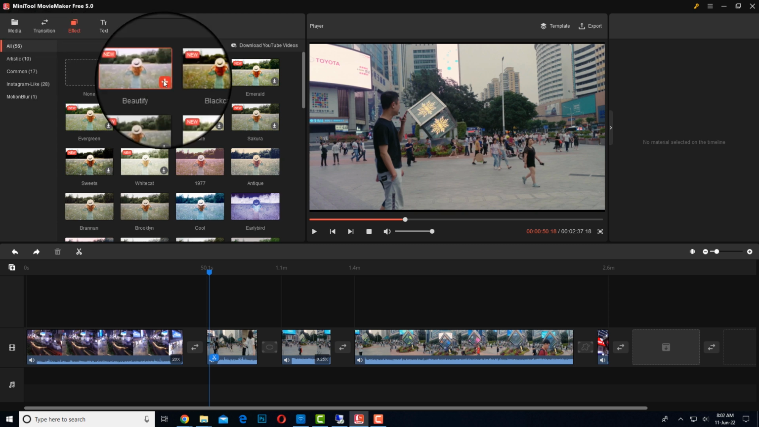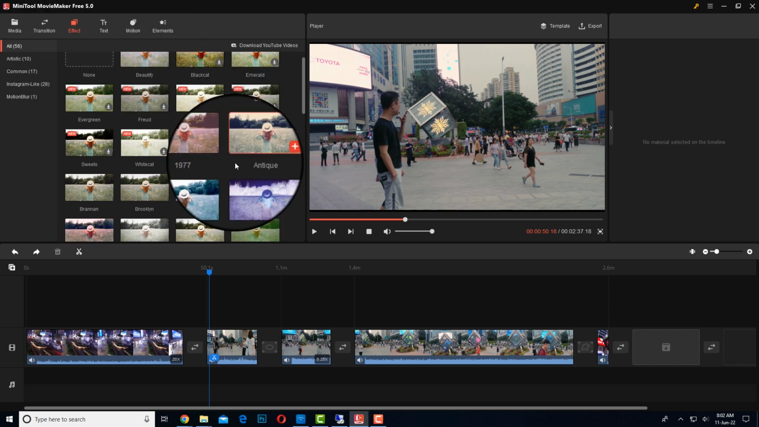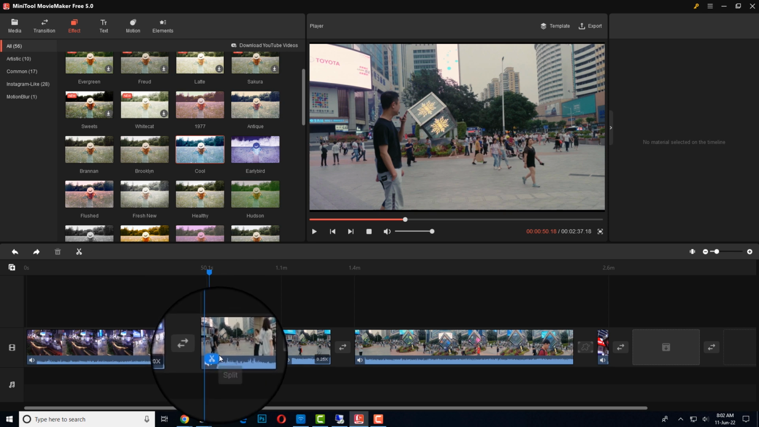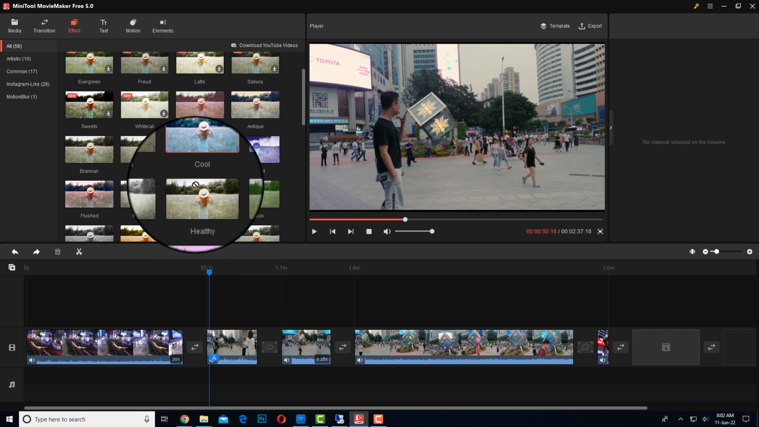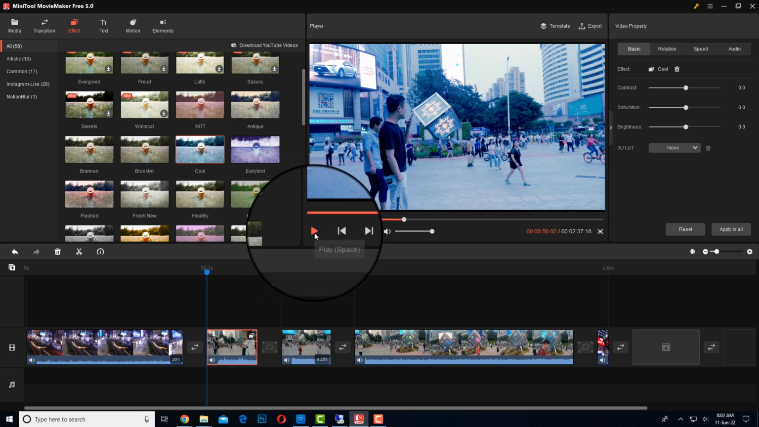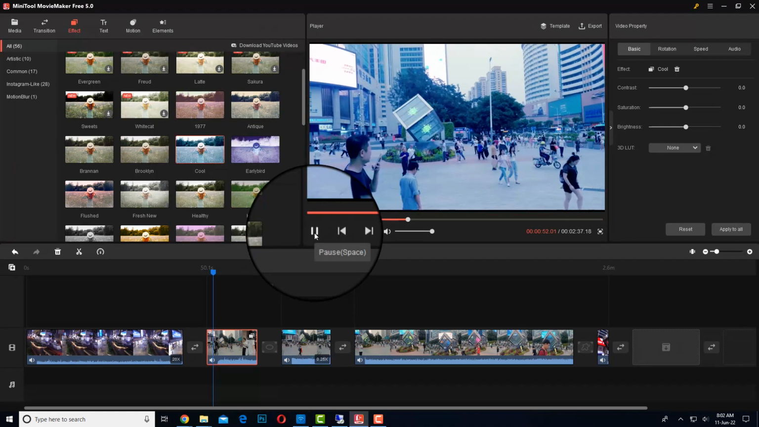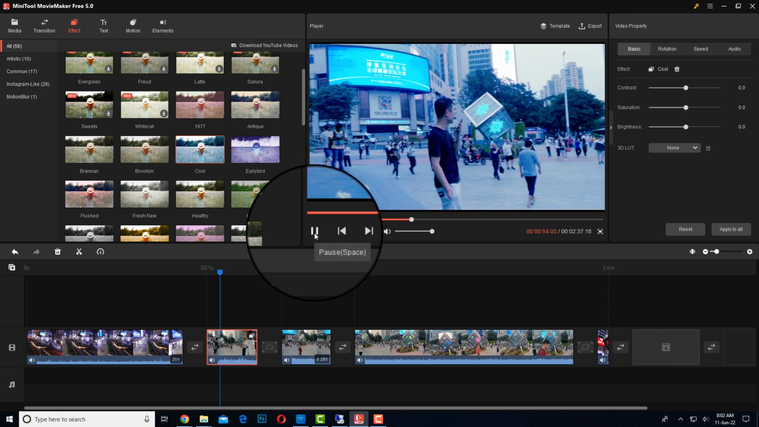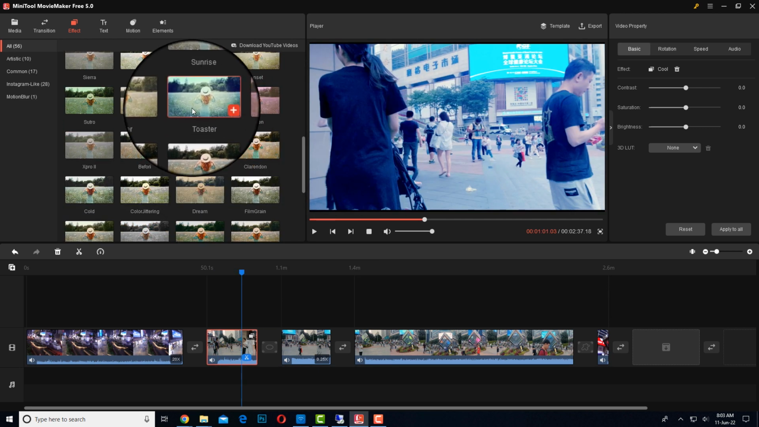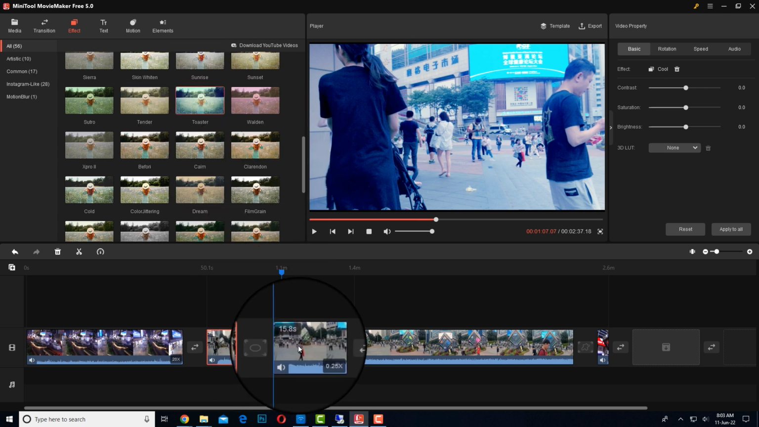Now here we have some effects to make our video look cool. So we have a cold video filter, so let's apply it. Drag and drop to apply it, or you can click on this plus button to apply it. Now it has become a cool looking video. So there are a lot of these video presets that you can use to improve your video. So I'll put this on here.